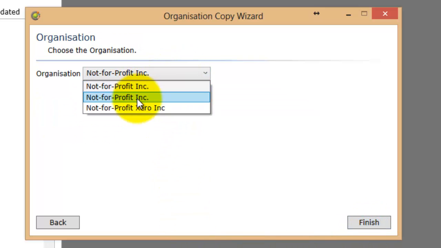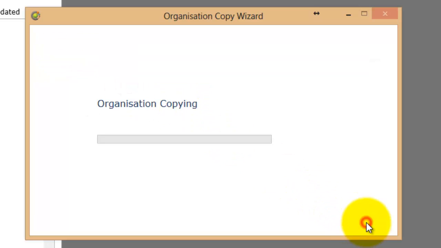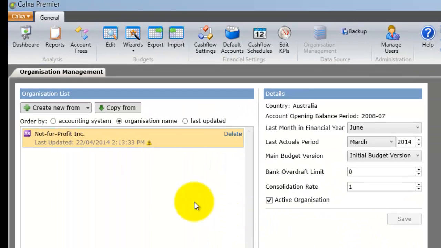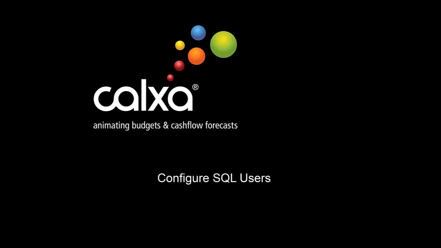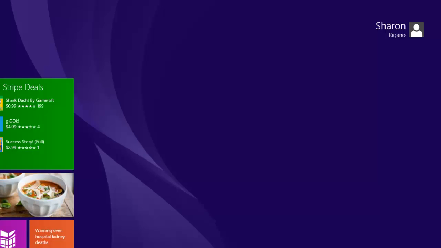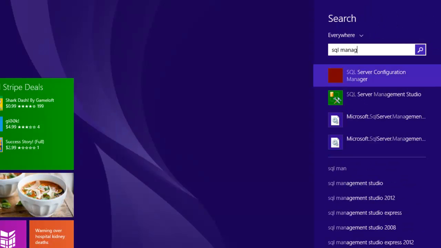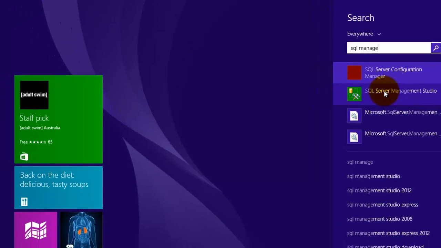You will now get a list of all the organizations that are in the database you selected. You'll need to repeat this Copy From process multiple times if you need to copy all the organizations. So simply select the one you require and click Finish. You'll see the organization has now been copied from the local database into the network database that you're currently connected to. Next up, we need to configure any users who will need to access the SQL Server and the Calxa database. Here, we need to use the SQL Server Management Studio.